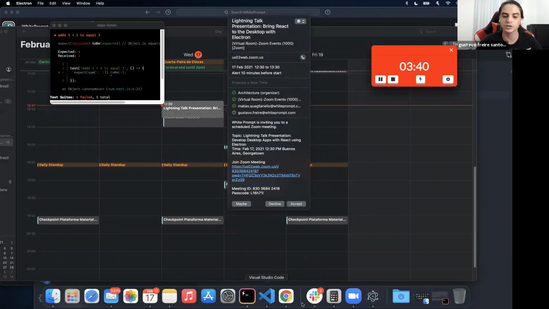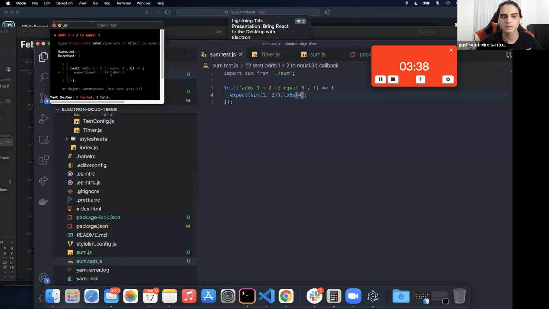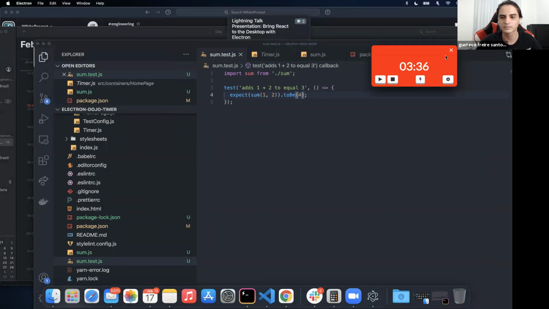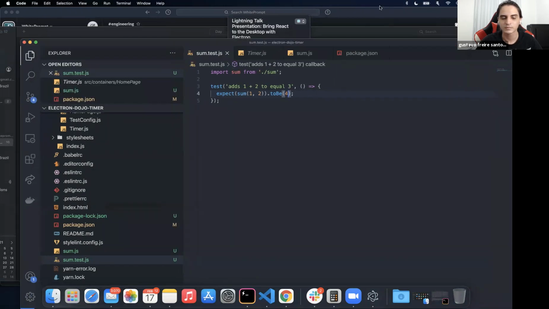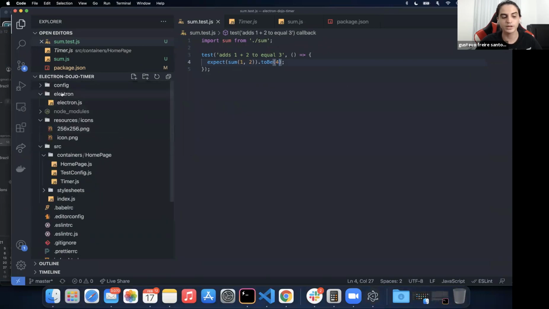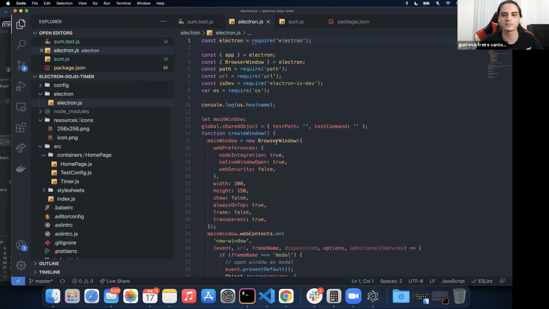So just to show how it works, I can show it here. How can we make it work? What is the basics of an Electron app? You just have to have the main process here. This is the main process of Electron.